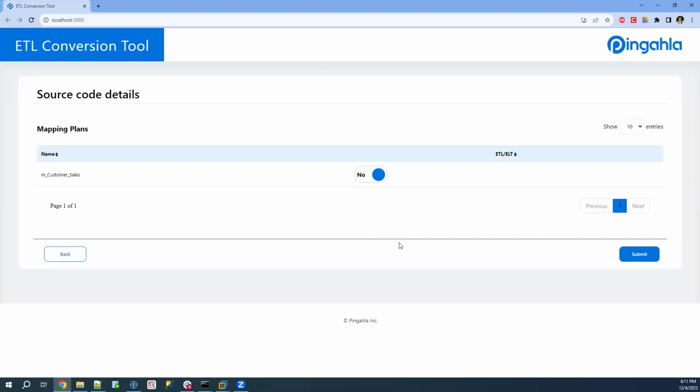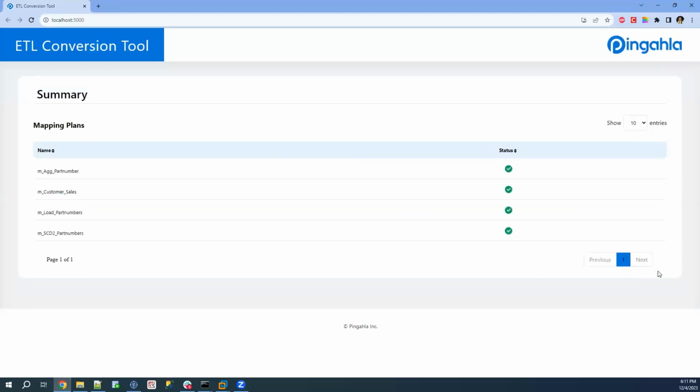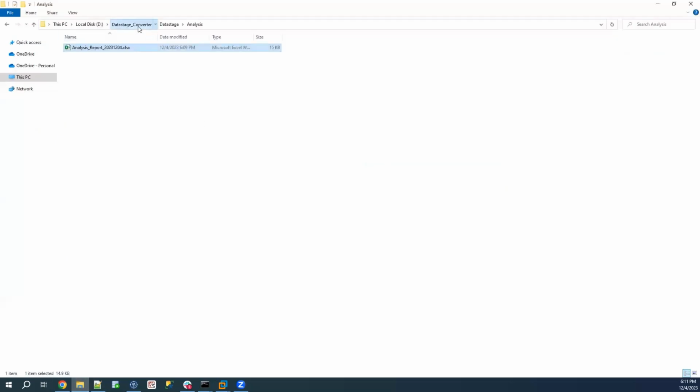Now it's up to the user to select whether these should get converted into an ETL job or an ELT job. For this demo, I'm going to select yes and then click on submit. It shows that all the 4 jobs have been converted into Talend. If you go back, this was the path we gave, Talend code, and then we gave this DataStage conversion as the product name. And now we have an importable Talend job code.